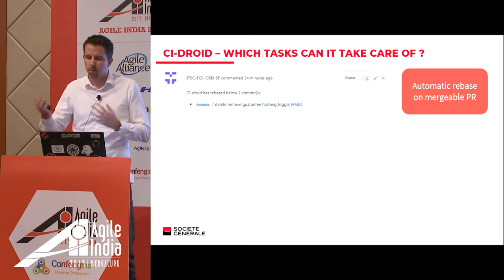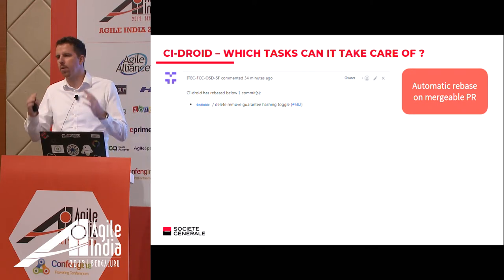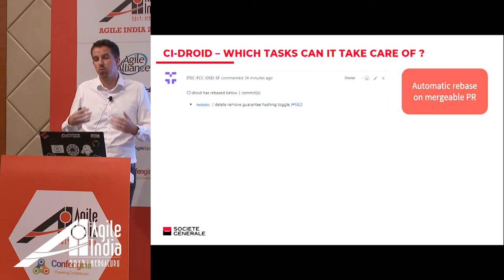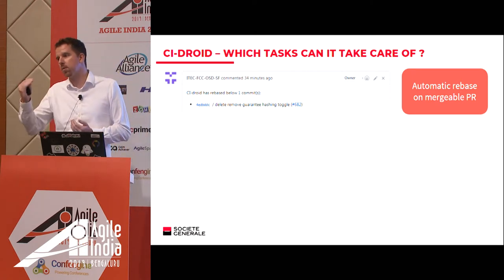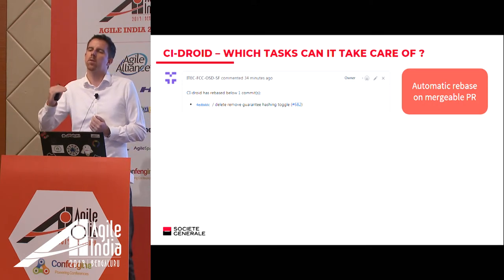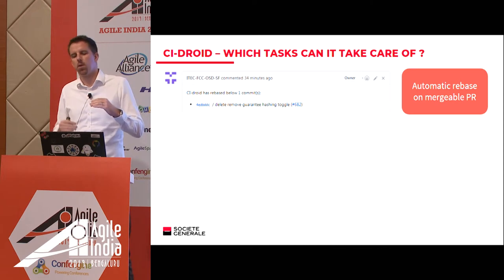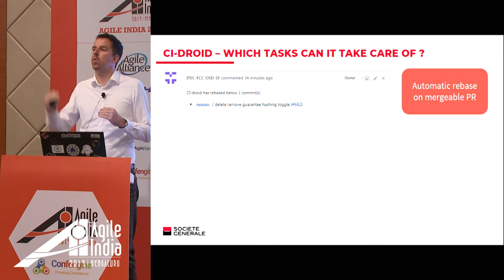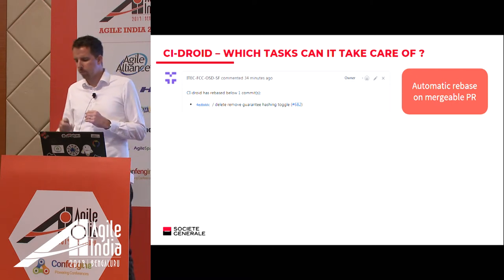So you can configure your GitHub to prevent the merging, etc. But one of the best things that developers would have to do, ideally, is to rebase their branch on top of master to make sure that their branch and their pull request is up to date. Here, every time there is a push on master, ci-droid will be notified and will take all the open pull requests and rebase them automatically.